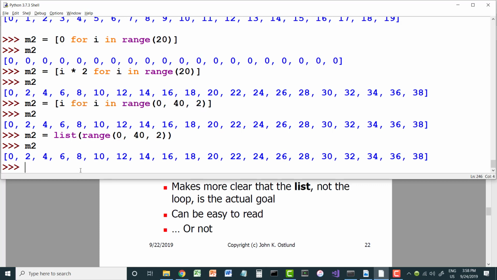Now, can you use an if? Yes, you can say M2 gets I for I in range 40. That's going to give me all the values from 0 up to 39, if I mod 2 is 0. So here I've put an if following my for loop, and I'm saying if the current value of I is evenly divisible by 2, then I want it to be part of my list. Otherwise, leave it out. And so this gives me the same result.